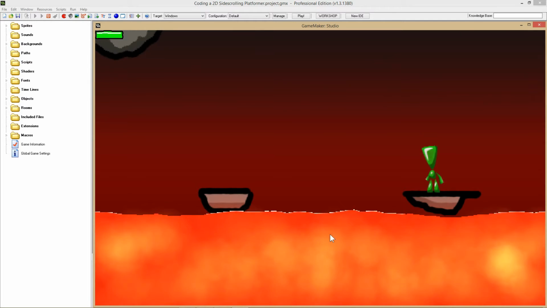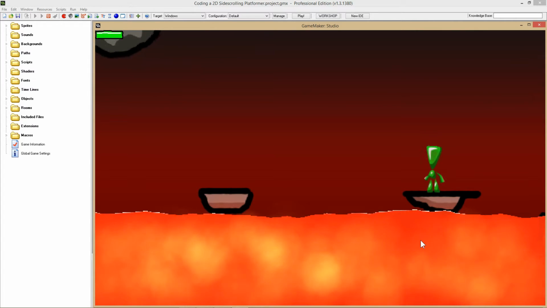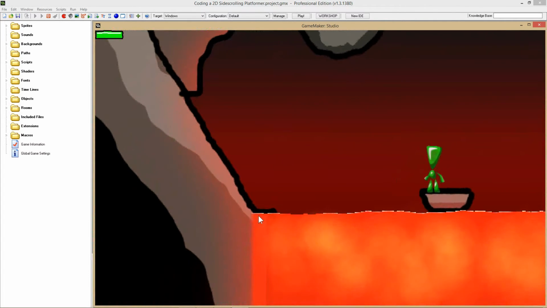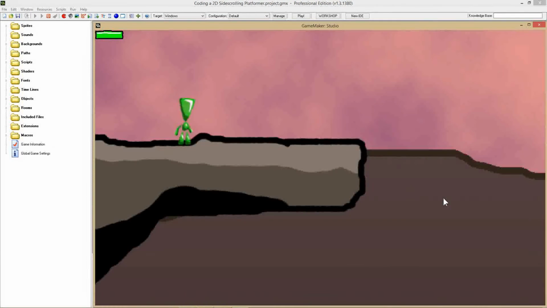You can see it flows a little slower and we have this effect going on, and it's a little cheaty way we do that, but I will show that in a moment. You can see it is just water, and if we jump into it we die, boom.